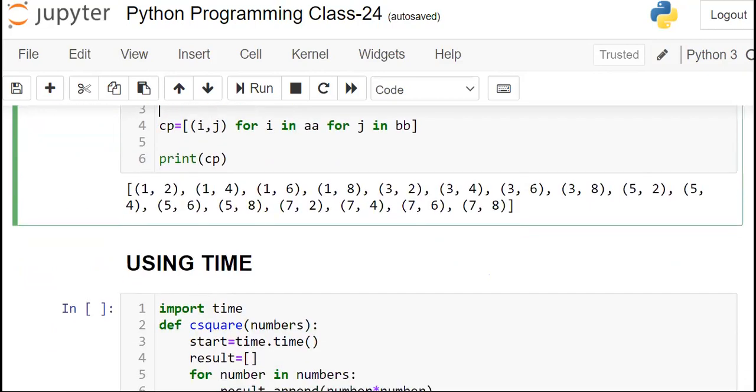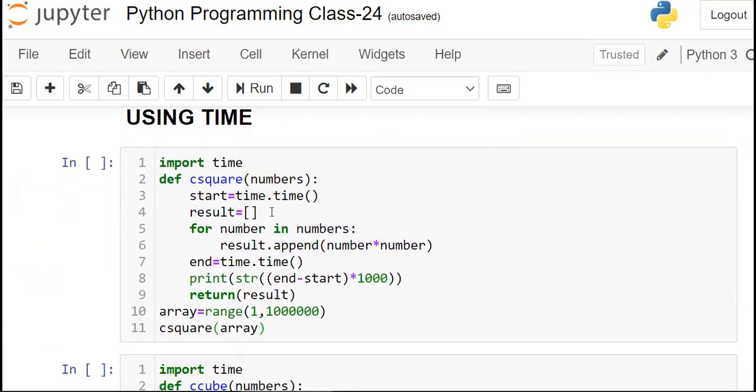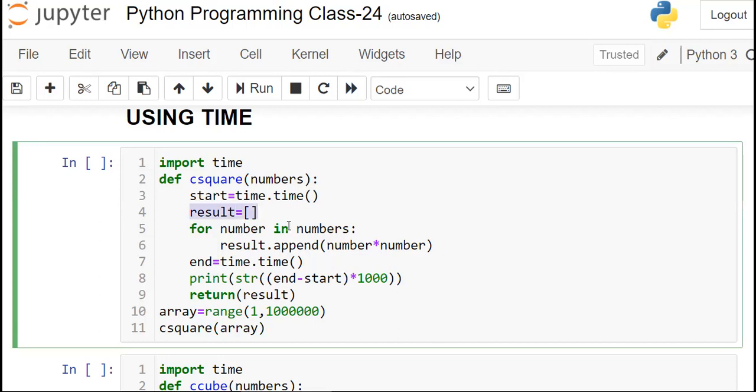Then how to use time? Again, you need to write import time. I've written a function here. Whatever you want, you can write, not a problem. Here the result is empty. For number in numbers, whatever numbers you send, result.append number. That means whatever number you are sending, it will multiply that number.